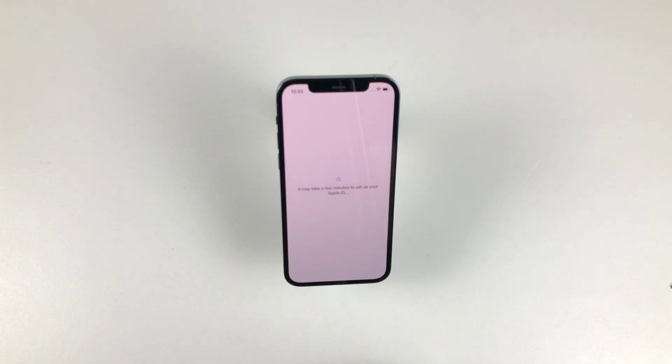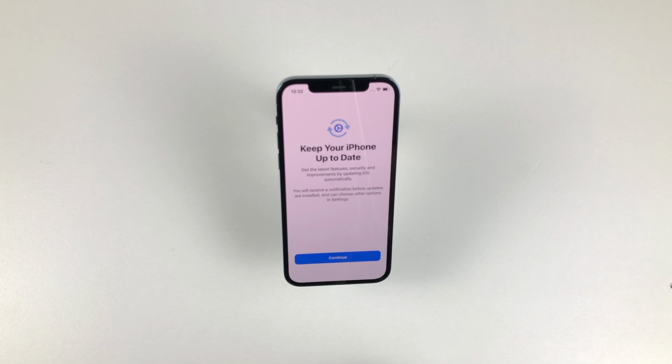At this point, the phone will take some time to set up your Apple ID, so let's speed things up a little bit. After the Apple ID setup, you will get some information on how to keep your iPhone up to date in regard to software updates. We can simply click Continue here.